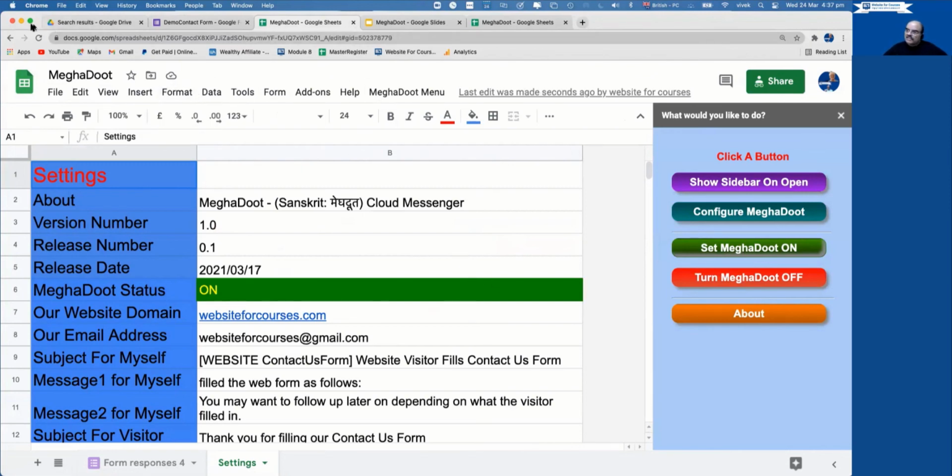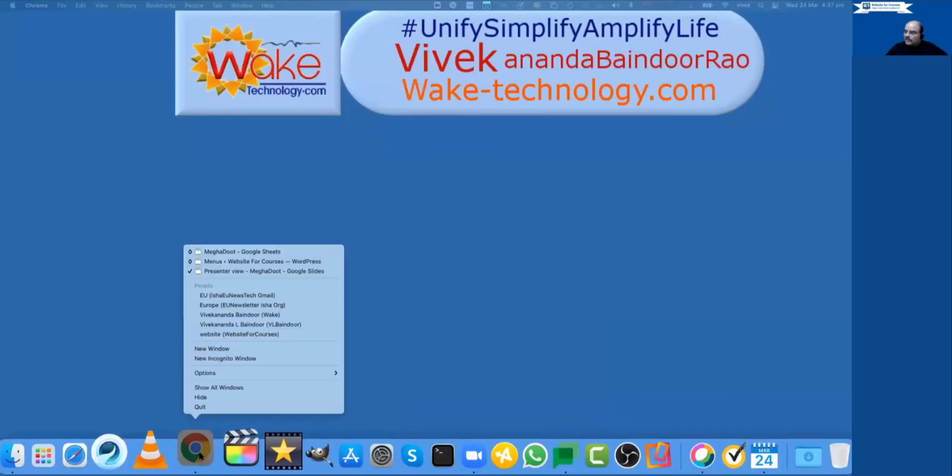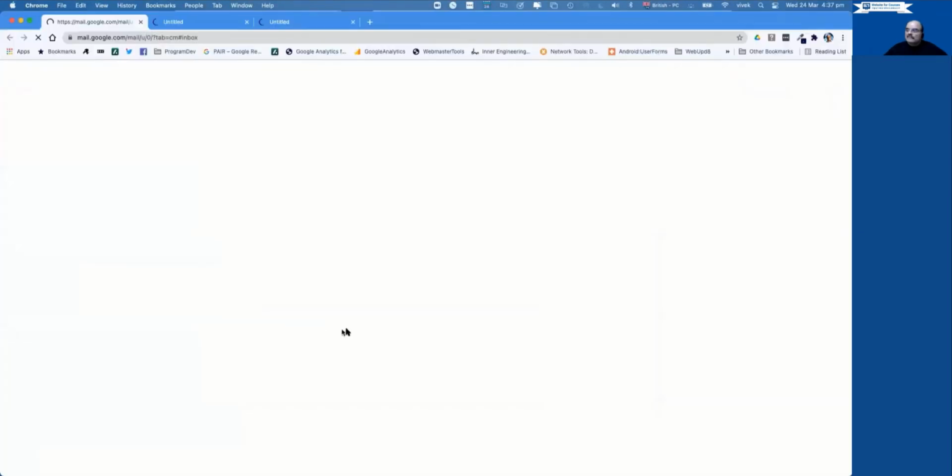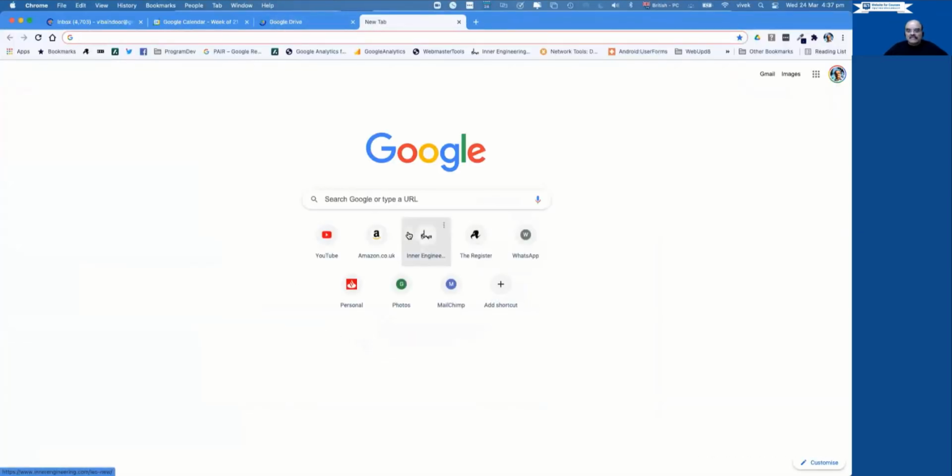Now it's actually time for us to do a bit of testing. So let's go back to another profile. This needs to be preferably a different profile with an email address which is not used in any of the configuration. Otherwise, the email messages you will get will be confusing you. So don't do that. Use a different email address.